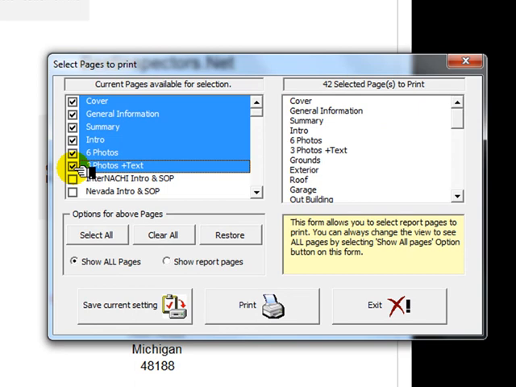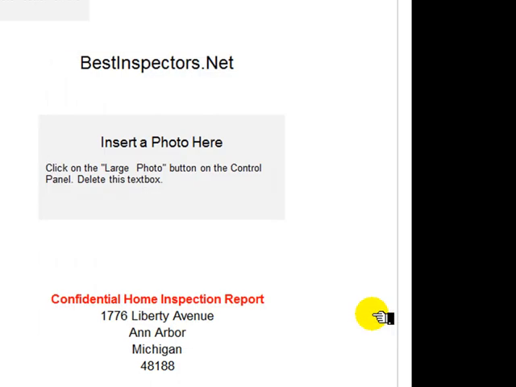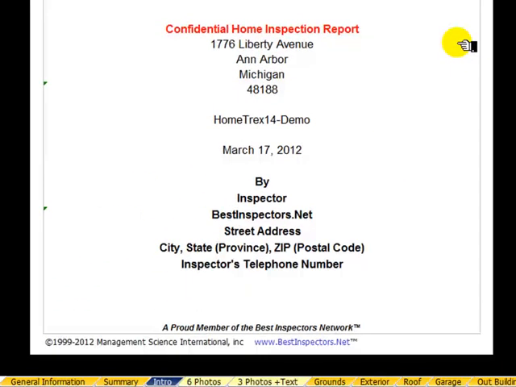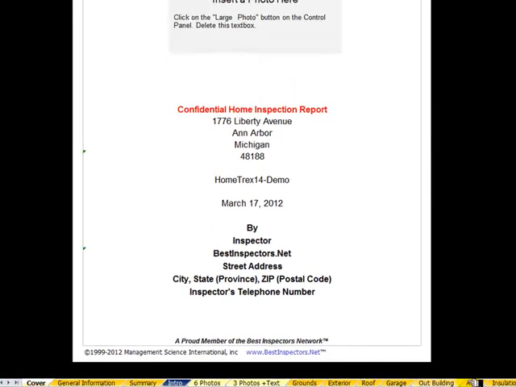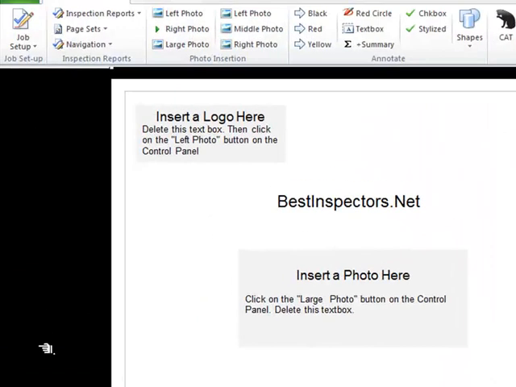Once you've selected your pages, you'll click on Save Current Setting and exit. If I had turned pages off or additional pages on, those pages would also appear on the tabs at the bottom of the screen. And again, you can turn those pages off or on at any time. You could be in the middle of a report and decide that you need an additional page. Let's say a bedrooms page that you have turned off, you can turn on, for example, or a bathrooms page or something like that.